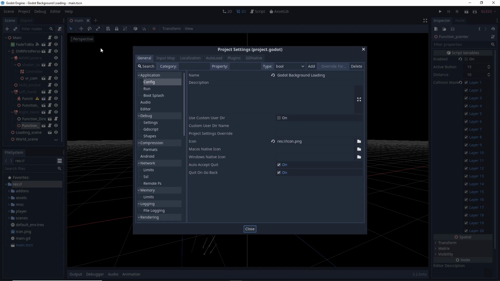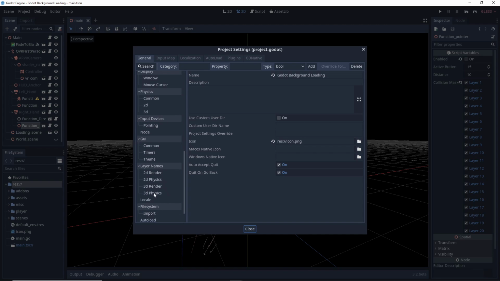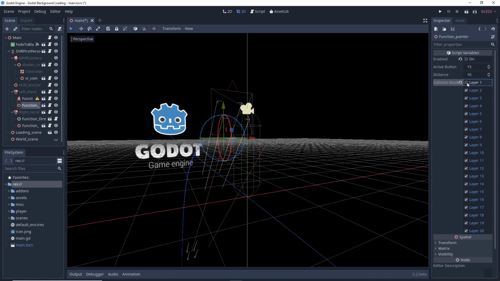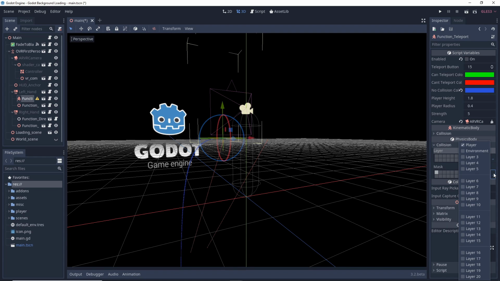That reminds me, we should set up our layers or we'll get some clashes. Let's go into our project settings and define our first layer as the player layer and the second layer as our environment layer. Now on our functions, we turn layer 1 off, or our functions would interact with the player itself. Note that the direct movement function doesn't have settings and assumes layer 1 to be used for the player.